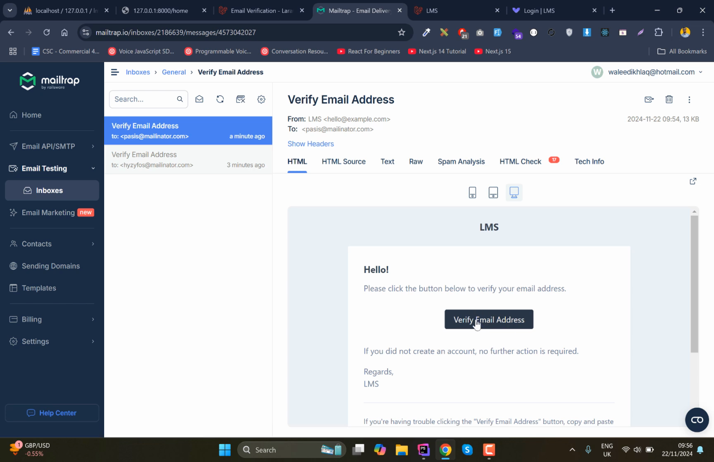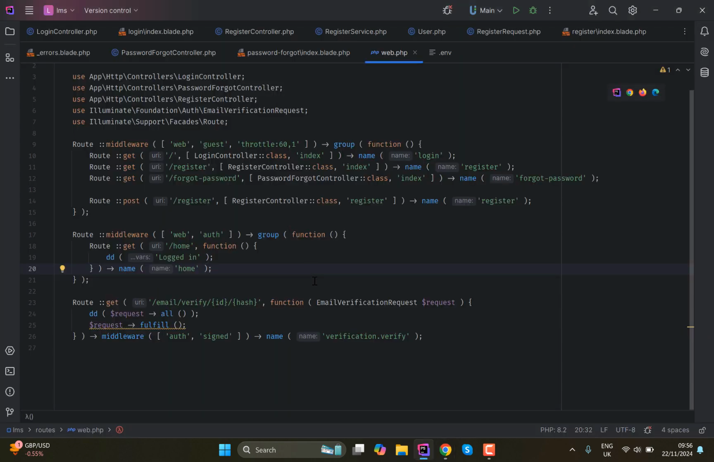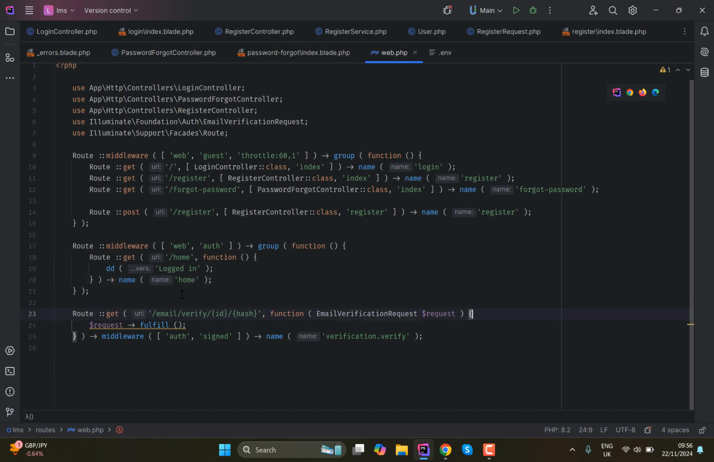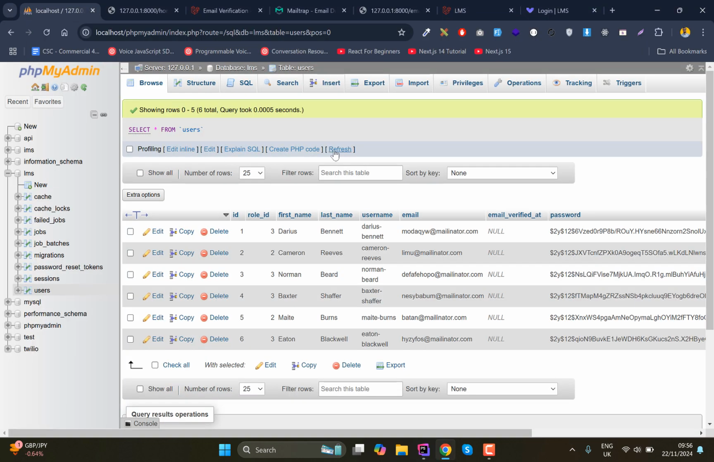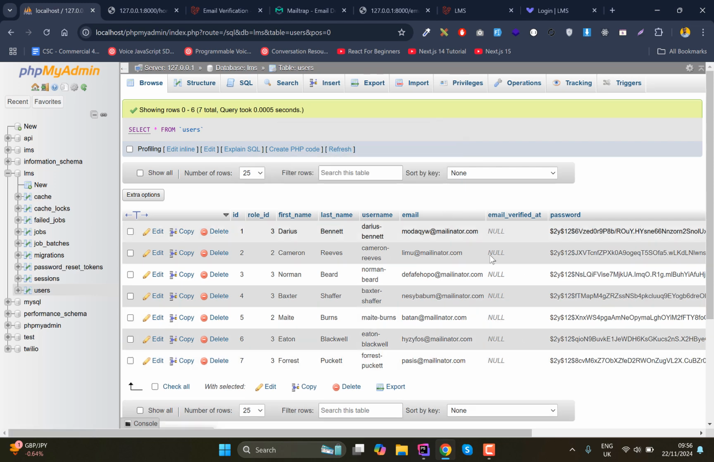Now if we click on that, you can see we have expires and we have signature. This signature contains a lot of information, but we are not going to deep dive into that. So what will happen is that once we fulfill the request, right now you can see that the user still does not have email verified.